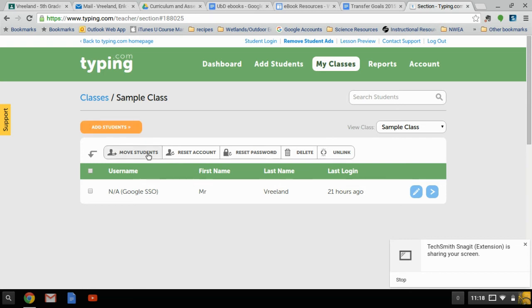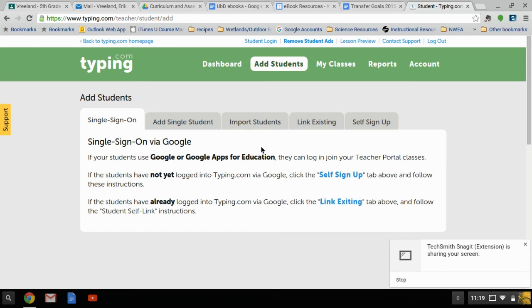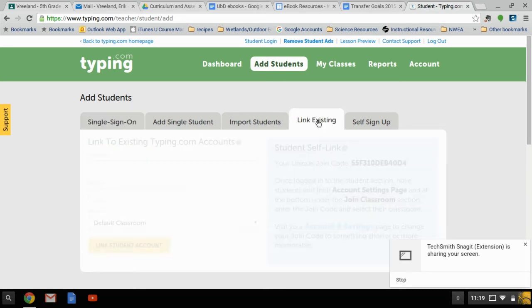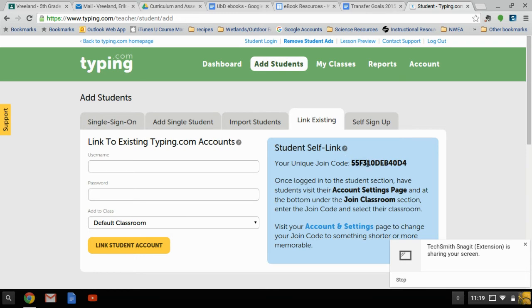When I click here to add students, or also up here to add students, this will give you a code to give the students. So you're going to look for the link existing, because even though they don't already have typing.com accounts, they have Google accounts, which they'll use to log in. So you're going to use this link existing, and it gives them a code right here. This code you could copy and paste into a Word document, and they can then copy it into their account. That'd probably be the easiest way. It's a little bit of a longer code, but not a whole lot to it.